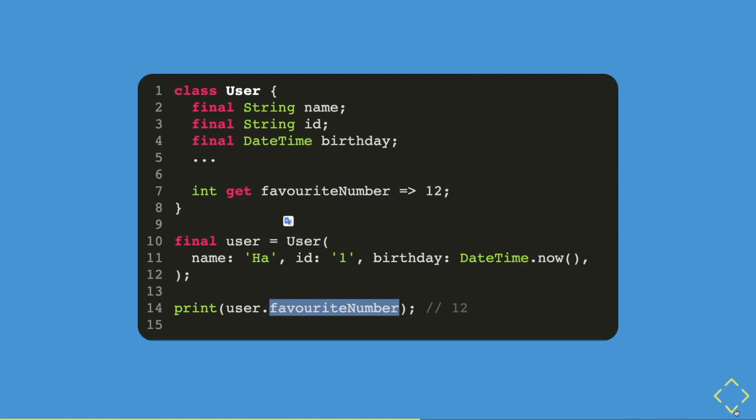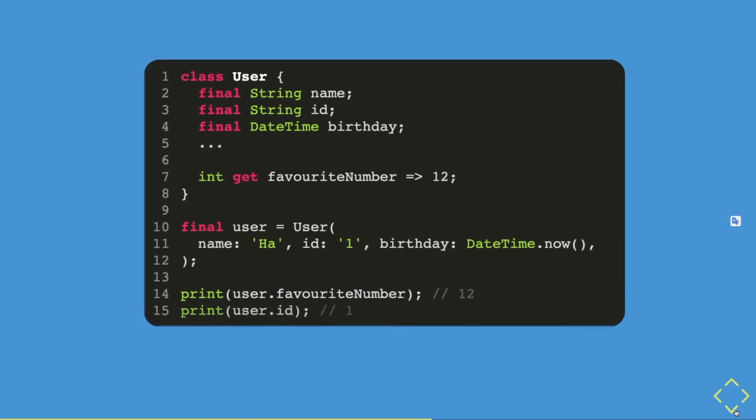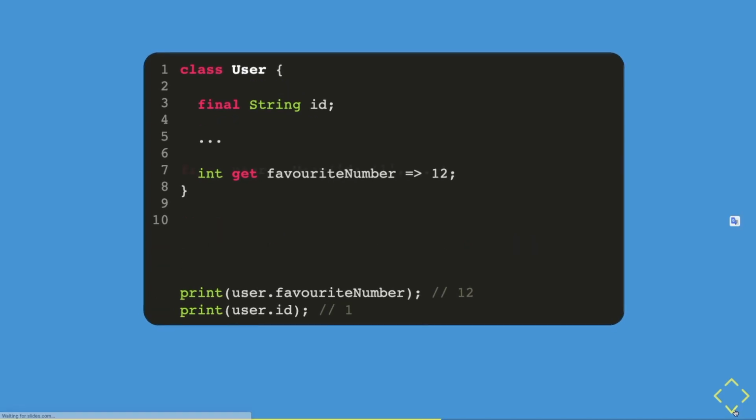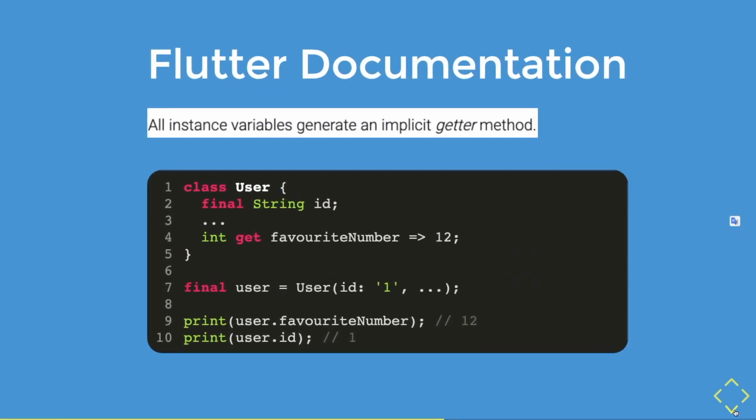Moreover, if you were to print out the user ID, it also has its own getter method. Why is this so? Well, inside the Flutter documentation, all instance variables in an object generate an implicit getter method. That means if you have a field that is called ID, then you automatically have a getter method built in without writing any code. Wow, that is so great, so much efficiency.